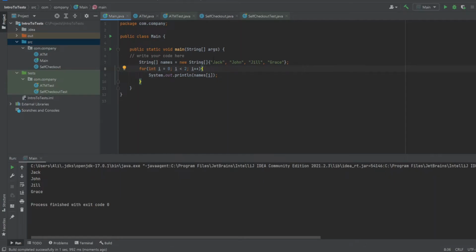So in position 0, we have Jack. In position 1, we have John. You can think of the theater example. In seat 0, we have Jack. Seat 1, we have John. Seat 2, we have Jill. And seat 3, we have Grace. So what we're saying here is sit everyone, print everyone's name until seat 2.